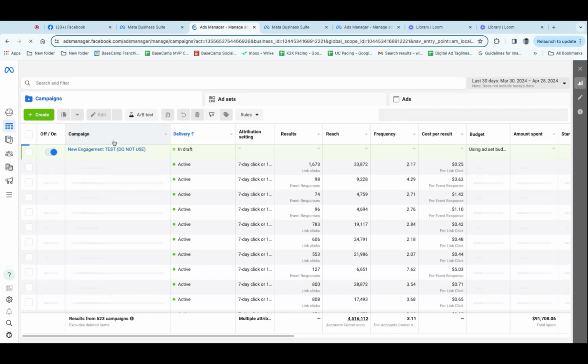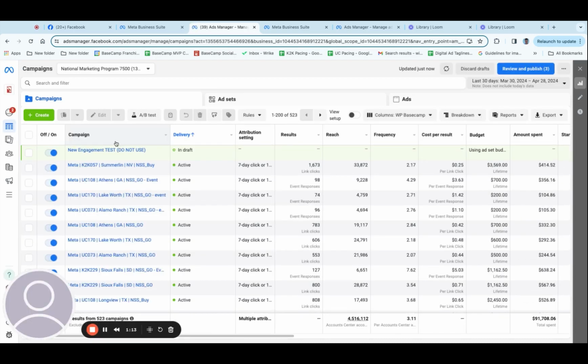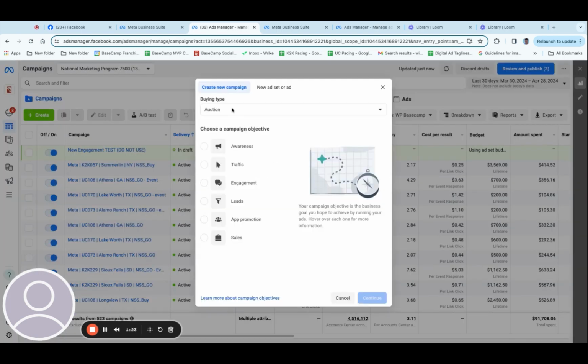So once you're here, you're going to see these are all the campaigns that we have set up for the National Marketing Program, but for this test we need to create a new campaign that we're going to house our boosted posts in. So we're going to click create, and you're going to have a couple options to start out. First, you're going to see buying type, and you're going to want to make sure that it's always set to auction.